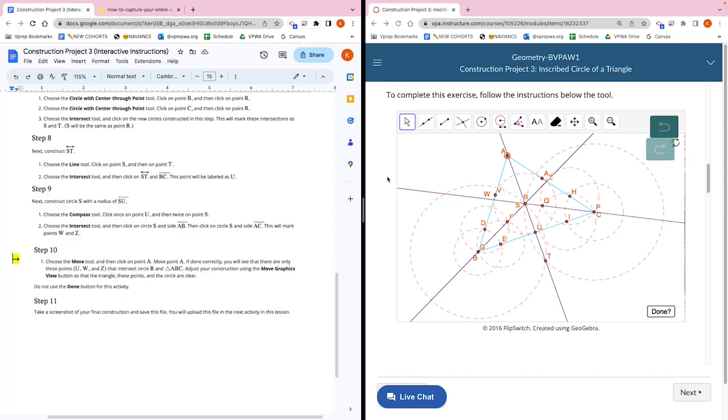But I will say, until you get a picture of this, don't refresh this page or close it because it won't auto save. So make sure you at least get some sort of picture, even if it's just a blurry one on your phone, so you don't lose all this work. And then you'll be able to upload it on the file upload page for Construction Project 3.